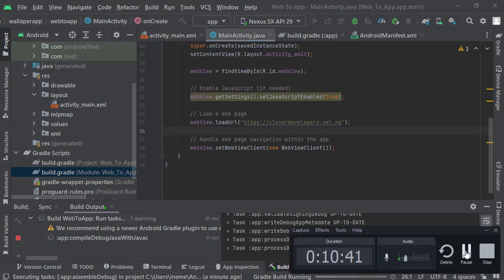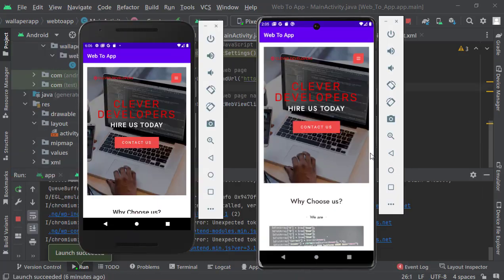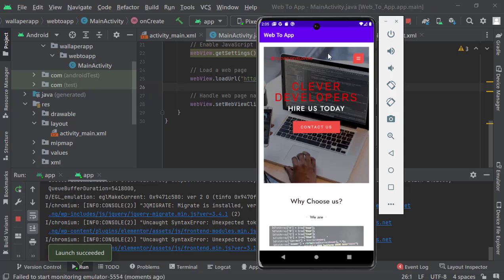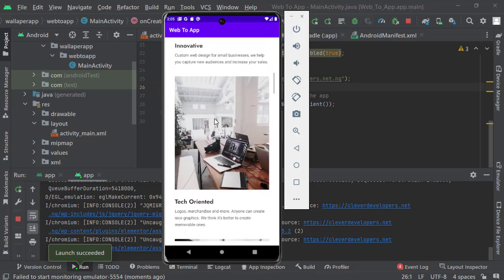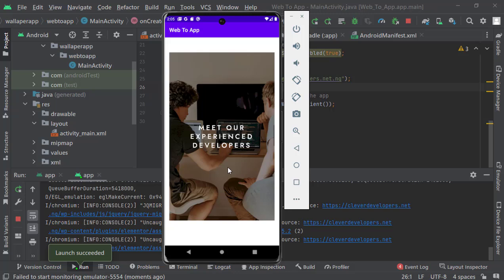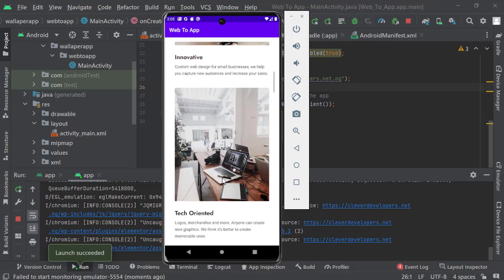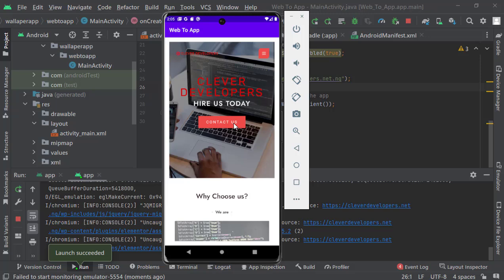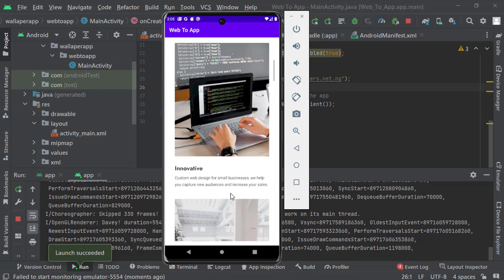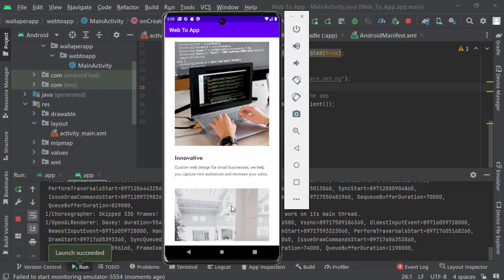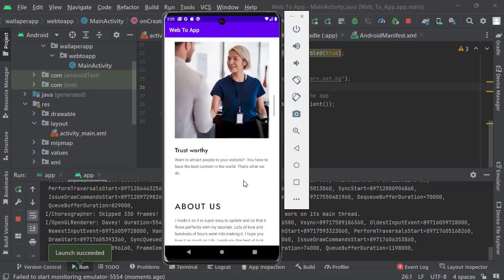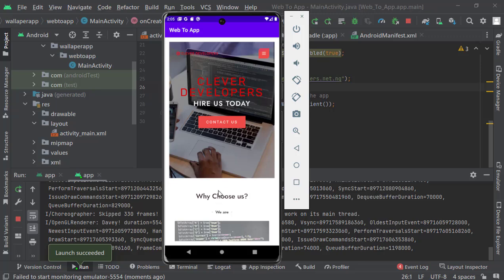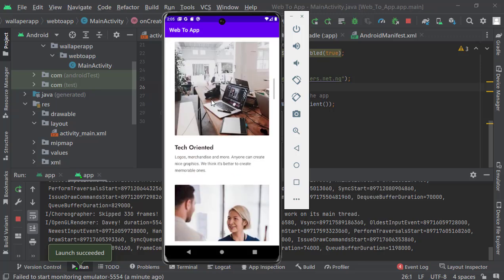So guys, I've launched the app on my emulator. You can see the website as it is. Now, do you know there's something I need to tell you guys? When you are converting a website to an app, there's a way the website is expected to be. It should be mobile responsive. For example, anybody that visits this, that opens this app, this is like a website in an app.